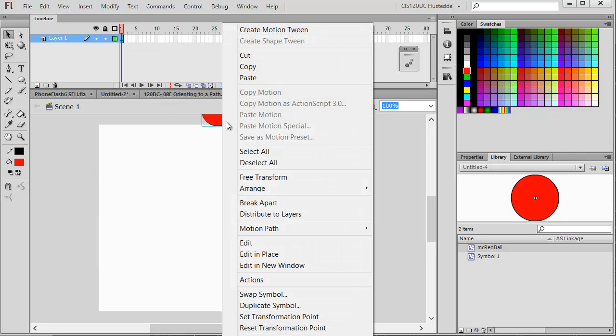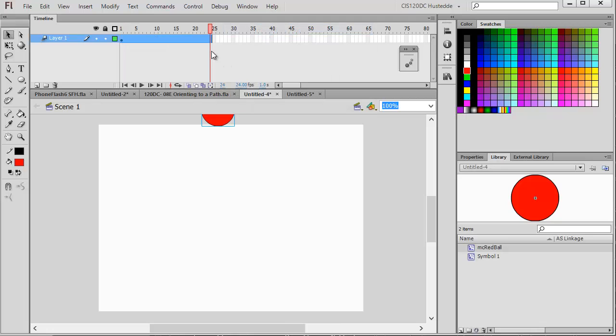Now I'm going to insert another motion tween here. And let's extend this again down to about 2 seconds. And at about the halfway mark, or a little before that, I'm going to bring the ball straight down, and we're going to have it bounce off the bottom of our stage. So there's our animation. On this one up here, I want to bring the ball back up.